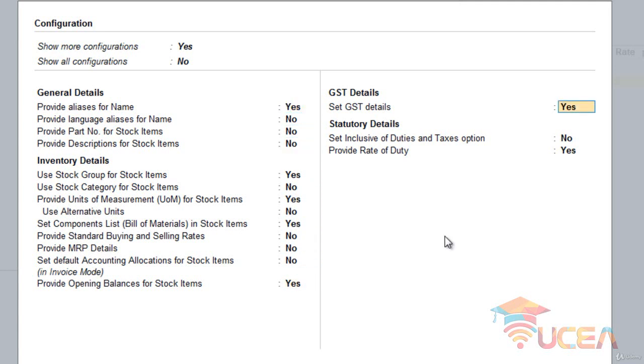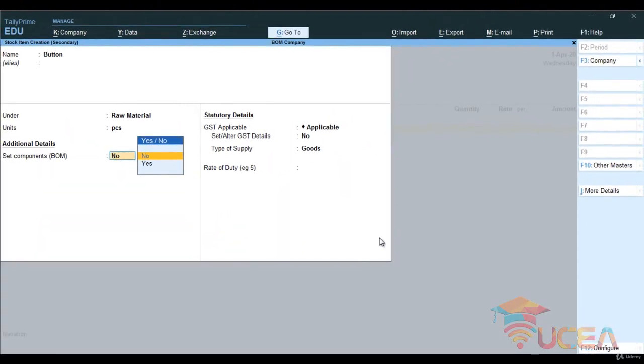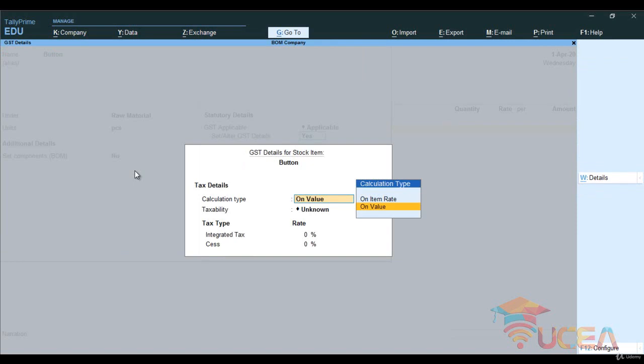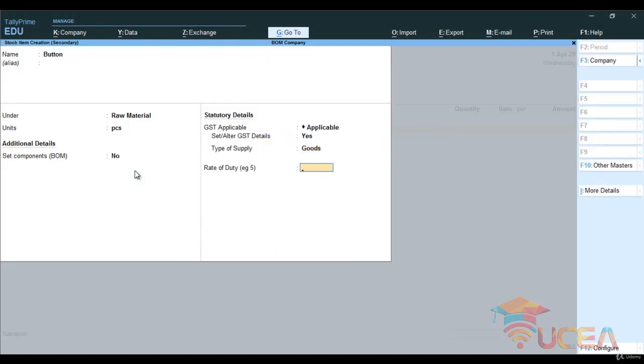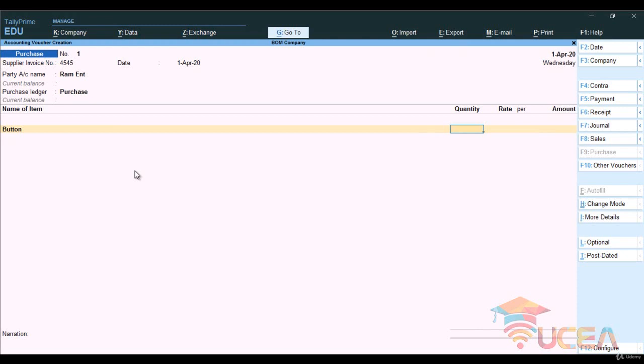However, we are creating a raw material, so while creating the raw material, giving a BOM is not required, so keeping it no. GST applicable, yes. Set alter GST detail, yes. Here I am selecting on value, here I am selecting taxable, and here I am selecting 18%. It's going to be on goods, fine. As a quantity I am taking 500 quantity of button. As a rate, let's say 1 rupee or 2 rupees per button, that's the cost which is coming.